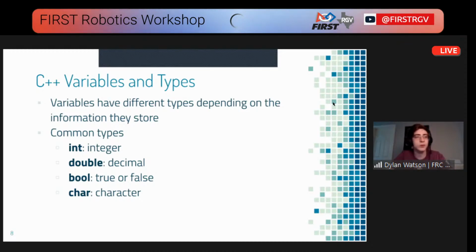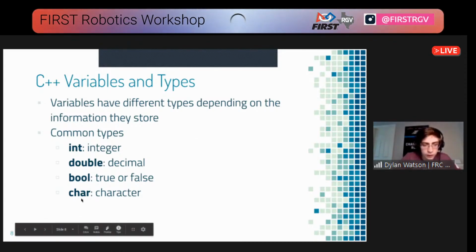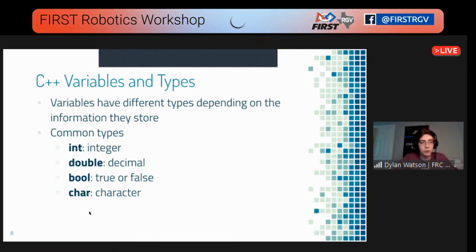Next, we have types. Different variables can have different types within C++, and there's a lot of different types. I outlined here the four basic, I think they're called common or base types, depending on what language you use. Variables have different types depending on the information they store. So an int, and by the way, all of these words here on the left that are bolded are what's called reserved words in C++. Every language has reserved keywords, words that you can't use normally because they mean something to the language.